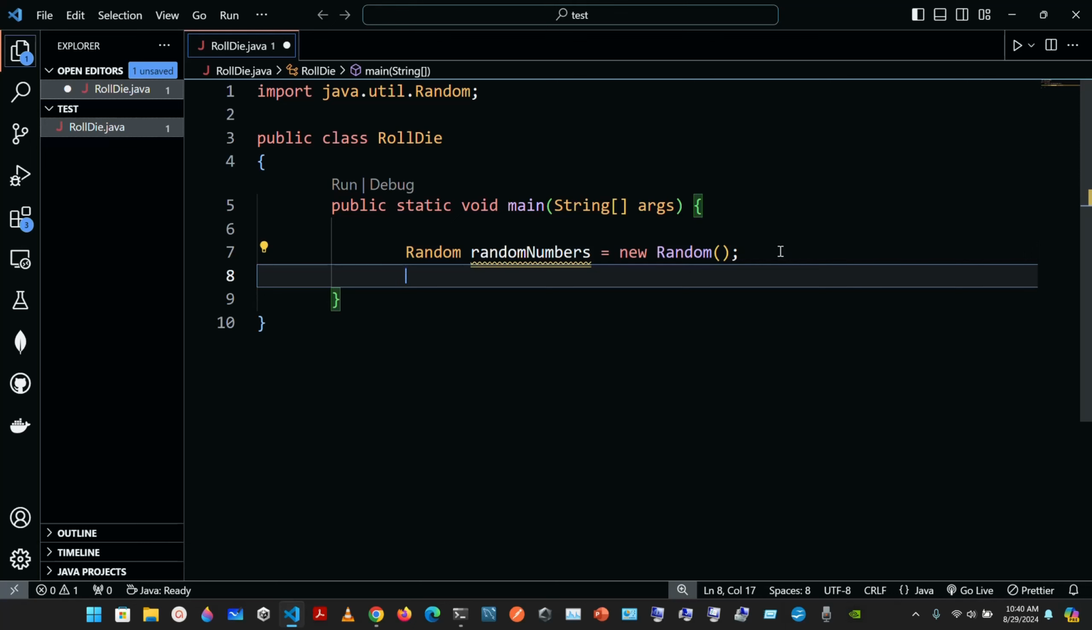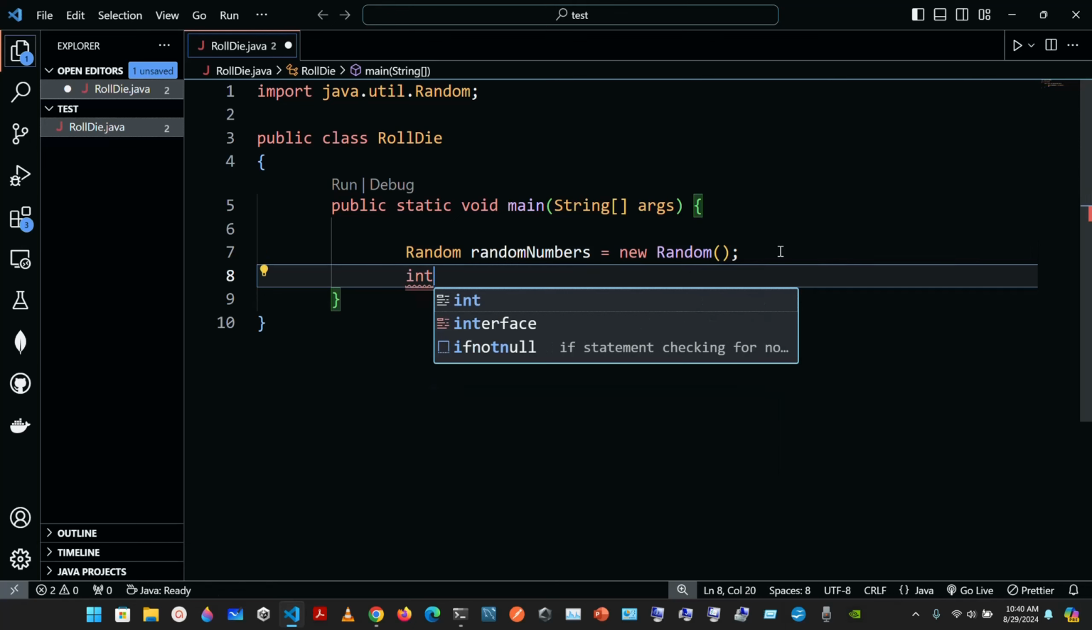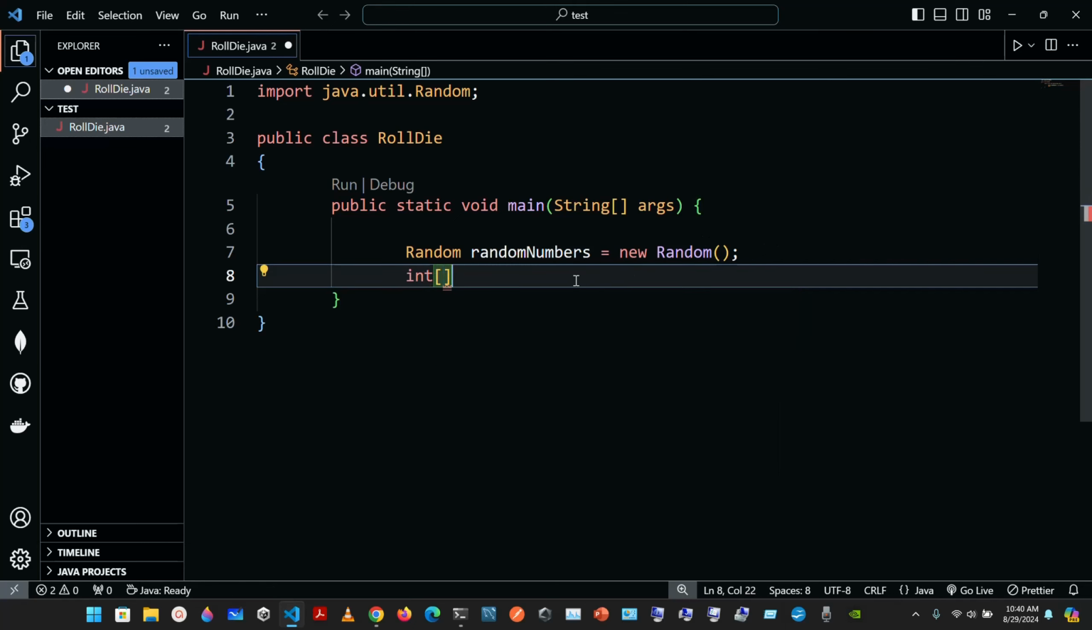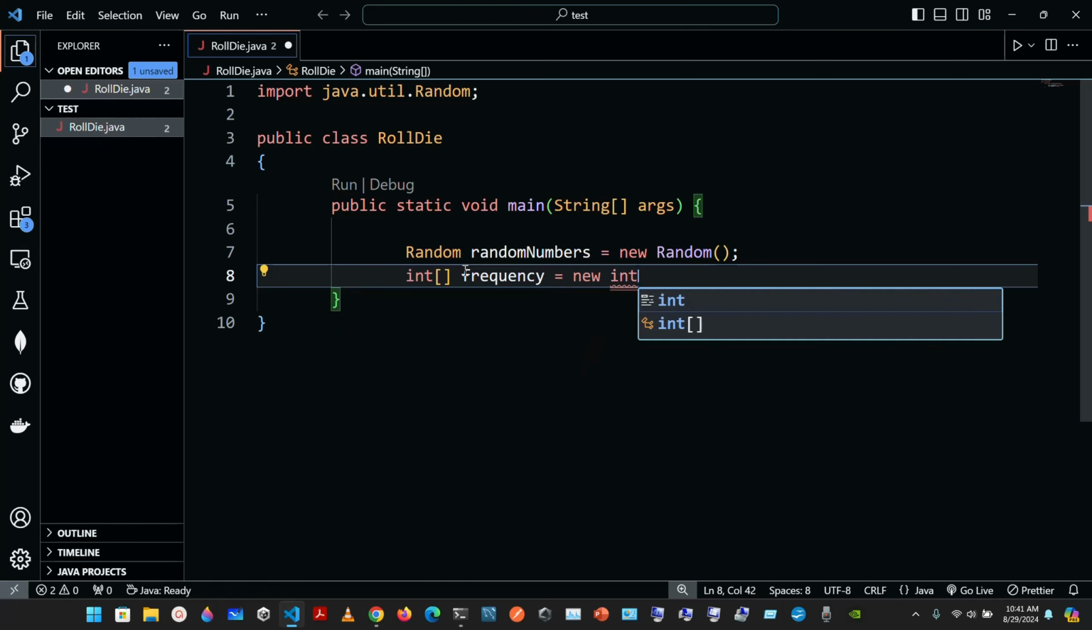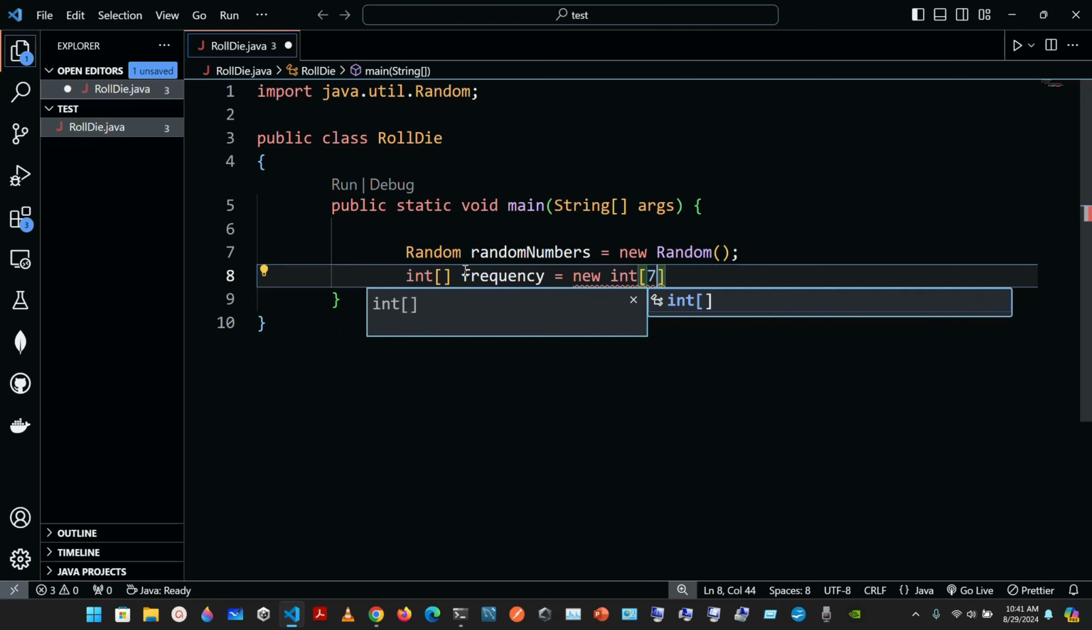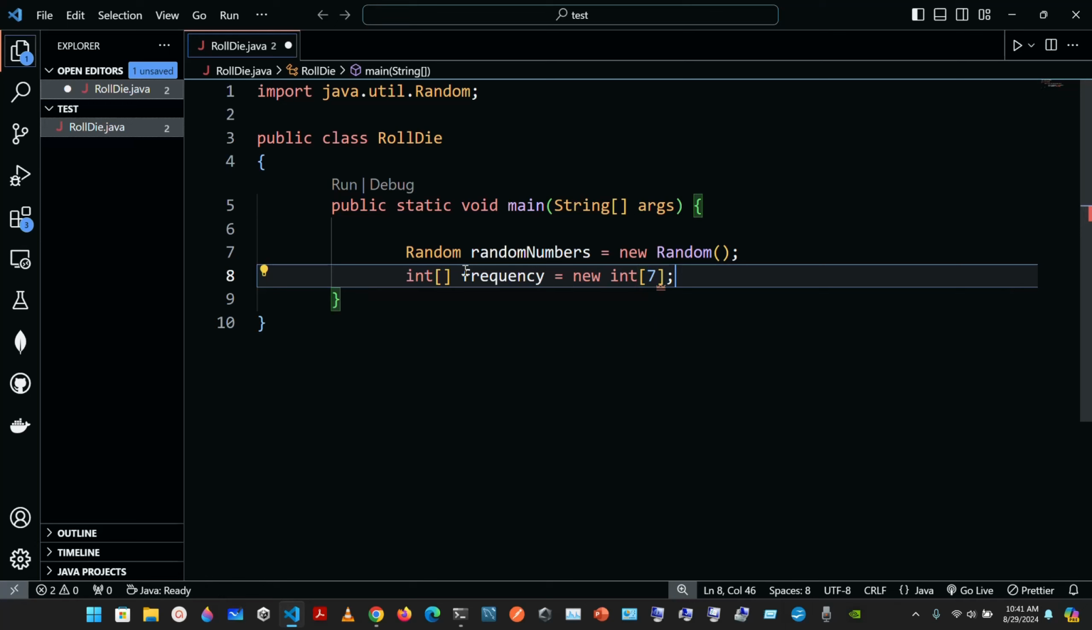Now we're going to have this array. This is the way that you create an array. This array is of type integer. So we have first the type of the array, integer, String, double, whatever, and then a set of brackets. The name is going to be frequency. Now we're going to use the keyword new, and it's going to be int, and we're going to have 7 elements. Semicolon at the end.